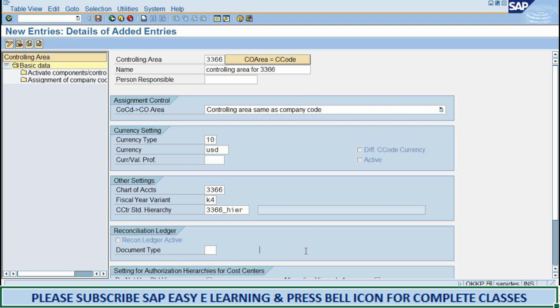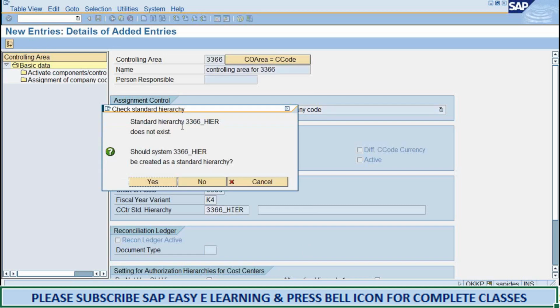What is the arrangement of cost centers? That we will discuss in cost center accounting. Here we are just developing the basic settings, nothing else. Here we have given only the name, right? We did not create the hierarchy. How the hierarchy is created and how it will look, we will discuss in cost center accounting. Click on save. See here, standard hierarchy 3366 underscore HIR does not exist. Should system 3366 underscore HIR be created as standard hierarchy? You have to click yes on the message.